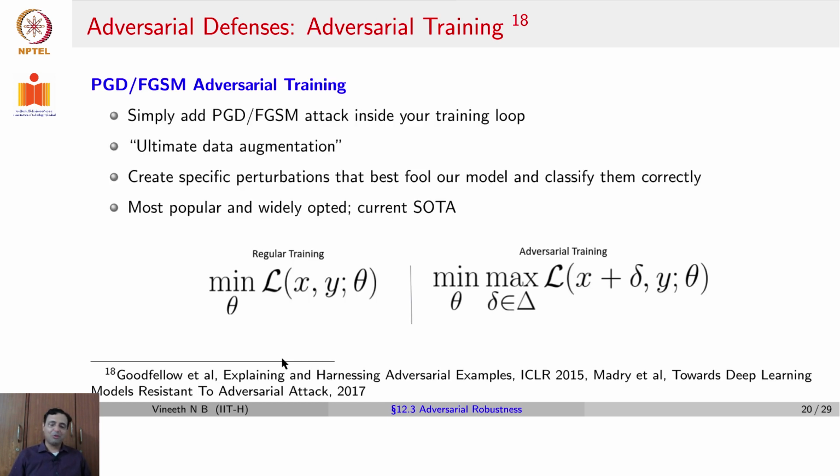But the most important and most widely used adversarial defense is known as adversarial training. In adversarial training, which is a computationally intensive process, you simply add a PGD or an FGSM attack as part of your original training loop. This is considered the ultimate data augmentation step.